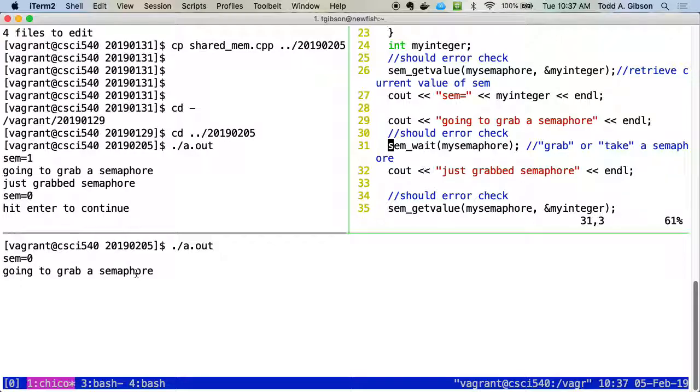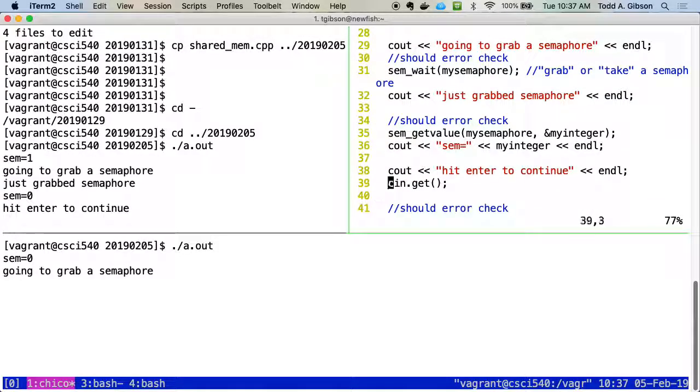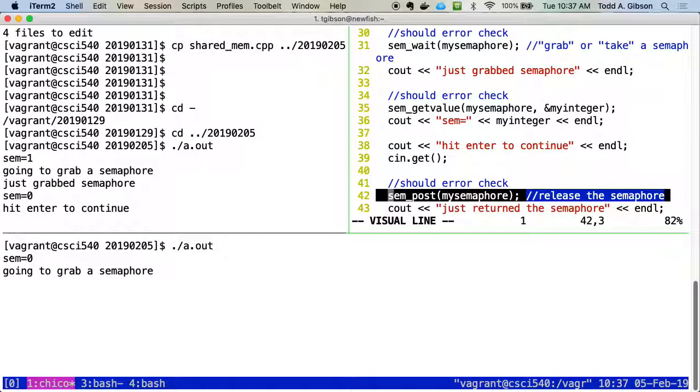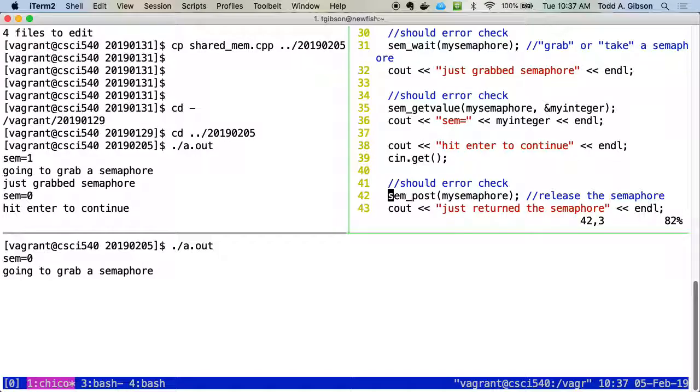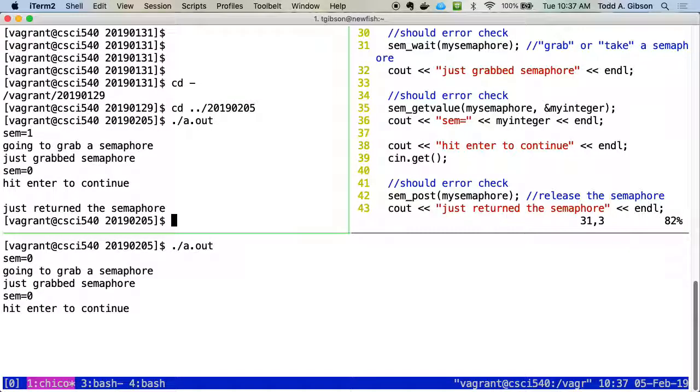The minute I hit enter in the upper left-hand pane, that pane is going to post or release that semaphore, in which case the sem_wait on the bottom process is going to stop blocking on the call and we'll grab the semaphore. So I come here, I hit enter, and it makes that one go, and then this one goes ahead and continues to its hit enter to continue.